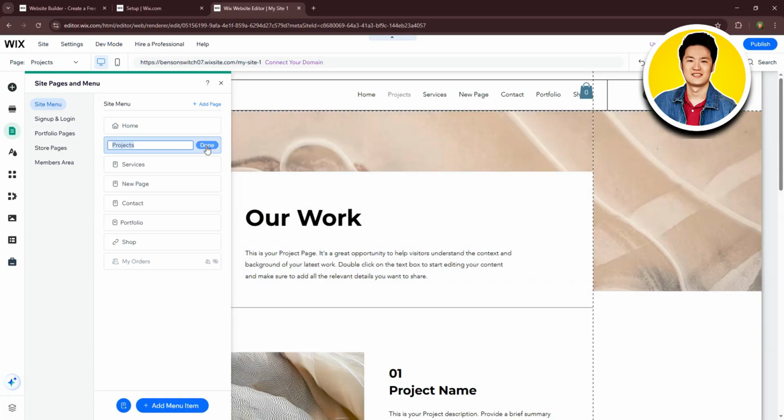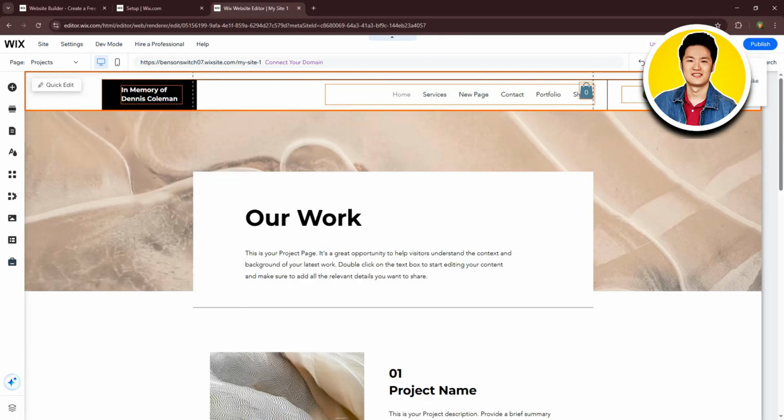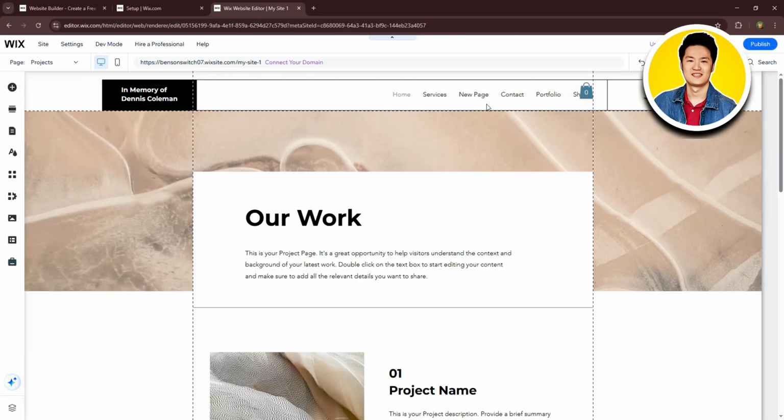Over here, you can change the name and click on Done. After that, just drag the newly created page under one of the pages here to put it as a drop-down menu. So once done, let's click on Preview on the top right.